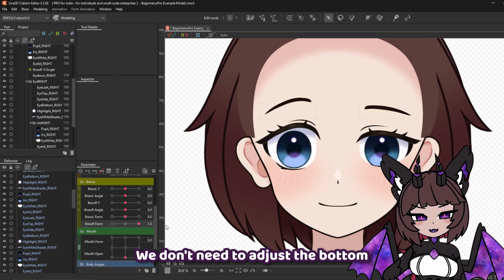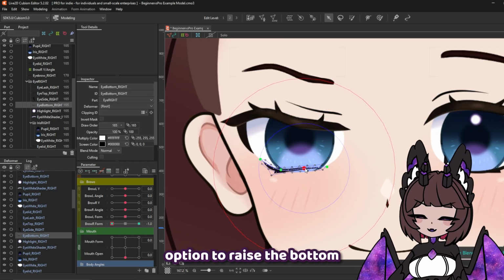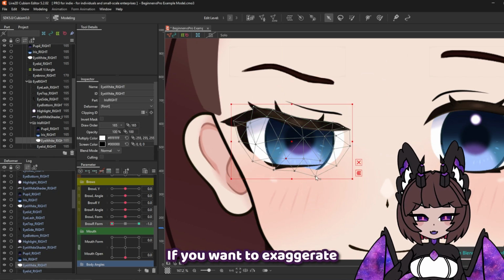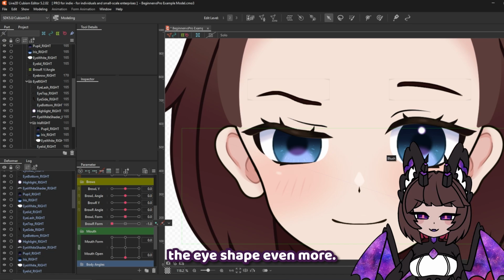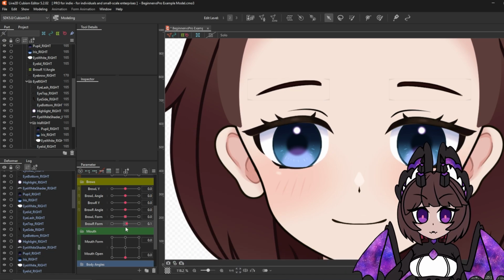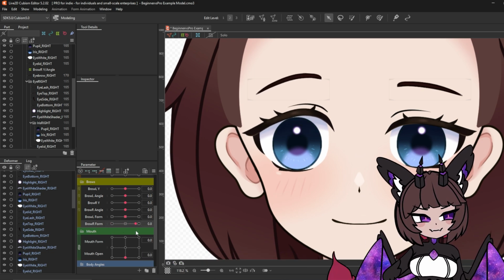We don't need to adjust the bottom eyelid for this shape. However, there is the option to raise the bottom eyelid in order to narrow the eye further, if you want to exaggerate the eye shape even more. Now, if we test our brow form, you'll see that our eye is following the shape of the brow.